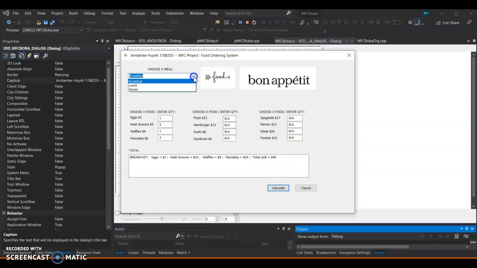And for example, let's just choose breakfast again. Even if the user wants to order pizza, hamburger, sushi, sandwich, which would be the lunch option, it would not output anything. It would just output $0. So let's just see that as well. 2 hamburgers, 5 sushi, and 3 sandwiches.